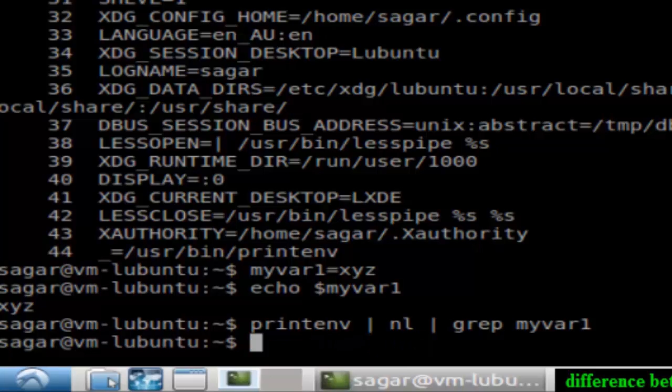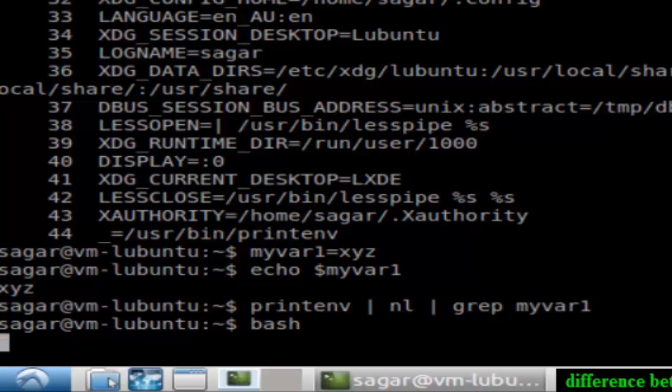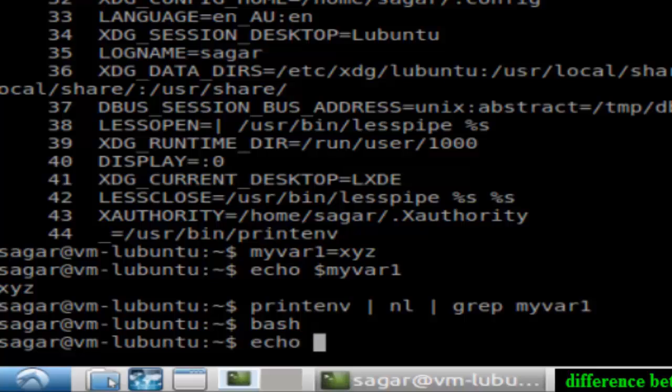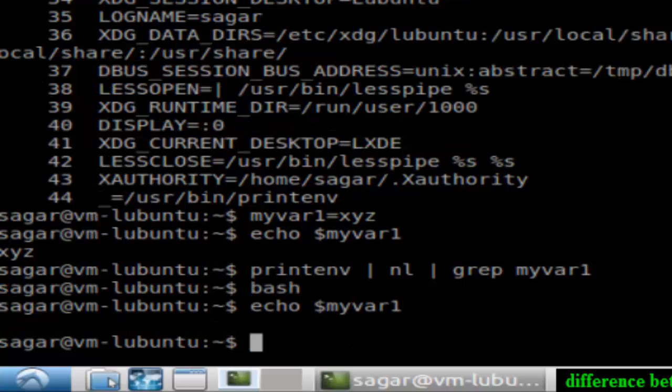So another difference between them is that if you create a new bash process or child process and try to print that variable, say myvar1, as you can see, it does not display the value because that variable was in that particular shell only. That's why it is called a shell variable. But if you access an environment variable over here, you can access it because it's an environment variable and you can access it across all the sessions or all shells.